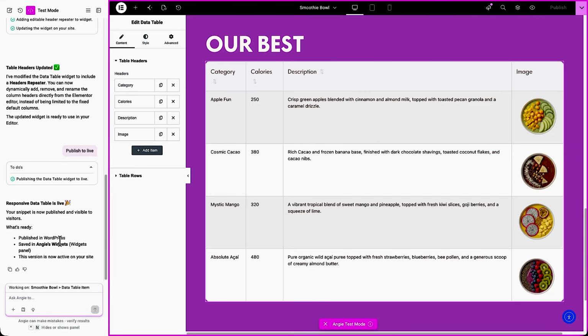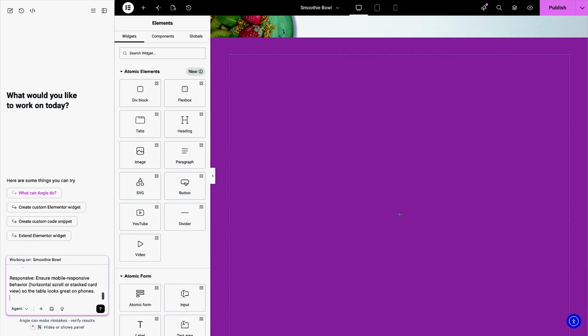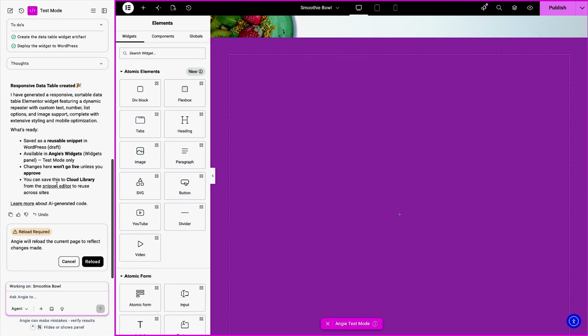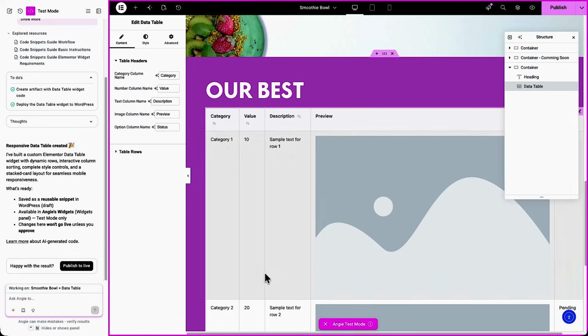Okay, let's do one more widget. This time, we're creating a responsive Elementor data table widget. I'll give Angie the full instructions, which you can also find in the prompt library. When it's ready, I'll reload the page. We'll drag the new responsive data table widget.